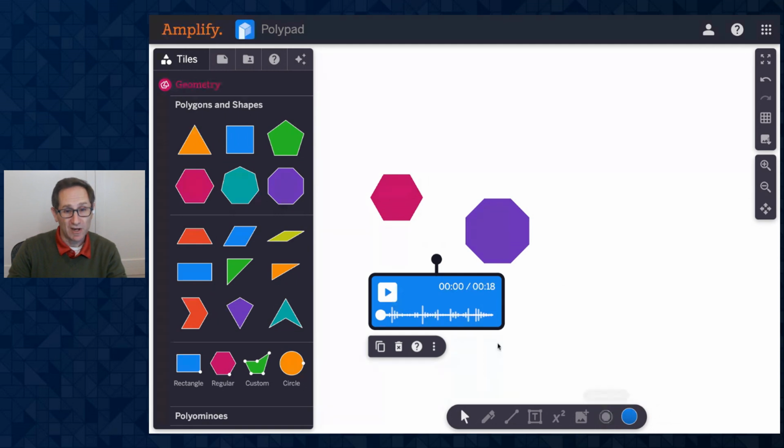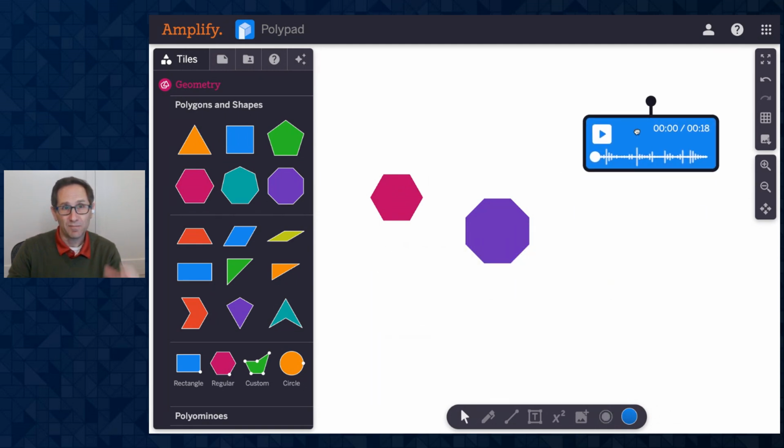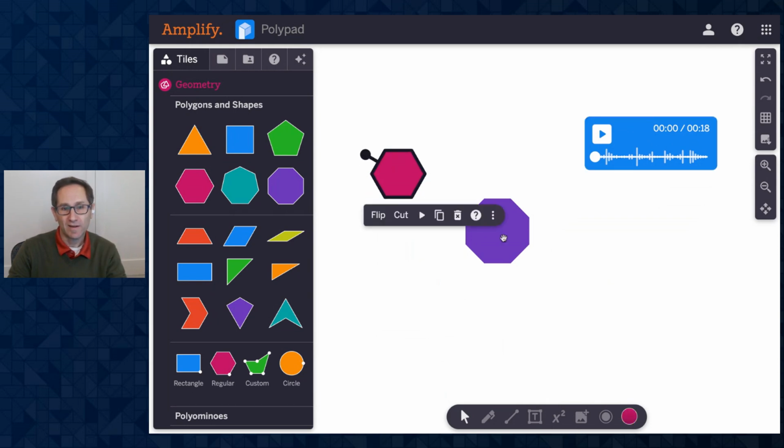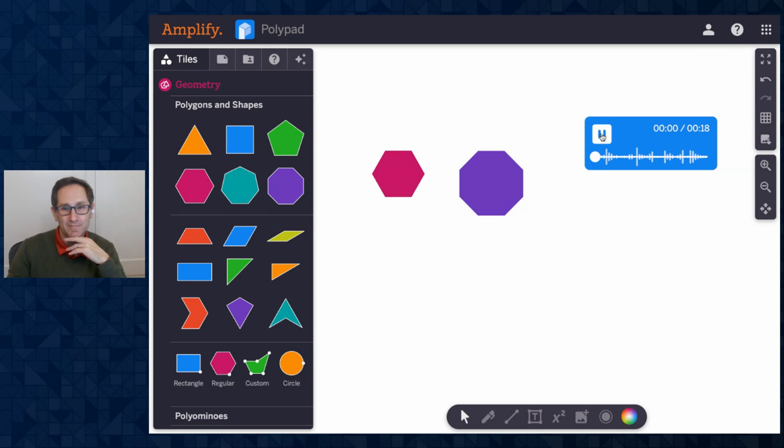When I push stop, I get this tile on the canvas that holds all the data of the recording. And so now what we can see is if I push play, you're going to hear the audio from my recording as well as see the movements of those tiles. Here we go. You'll see it.